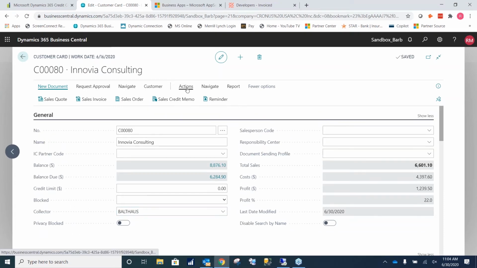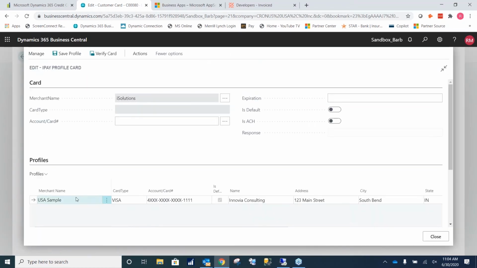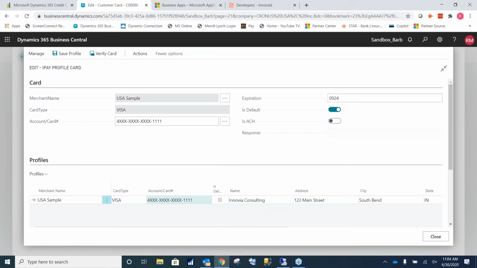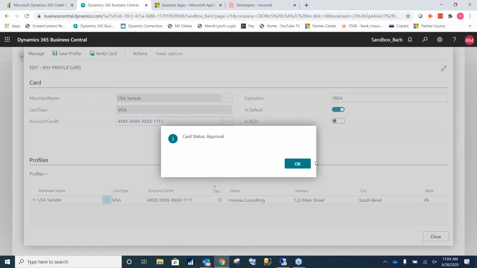Our app does allow you to store and tokenize credit card and ACH information. So if I hop in here to our window called iPayments, you can see I've got one credit card stored as default. Go ahead and pull that up. If you ever need to make any changes, you can do that within this window. If you want to verify the card information, let's just note that it was approved.